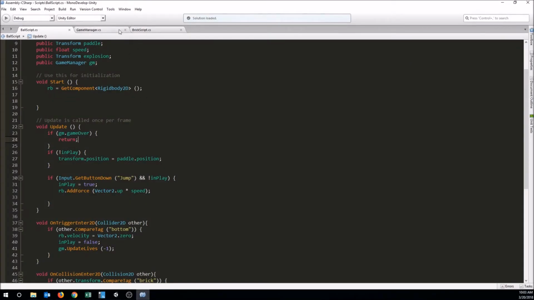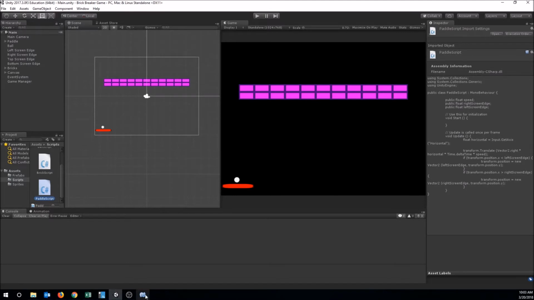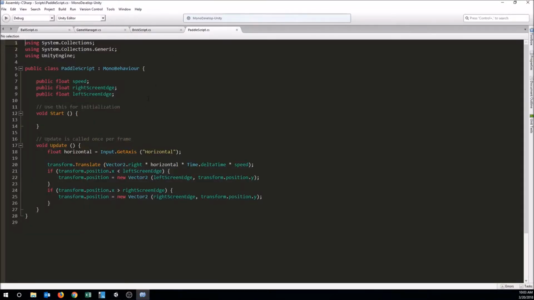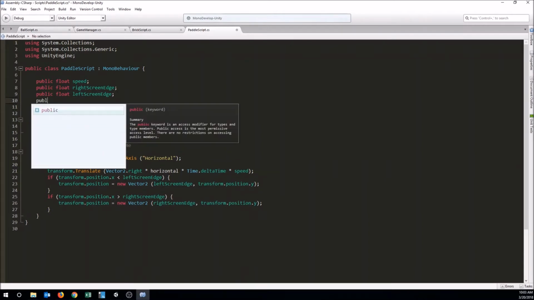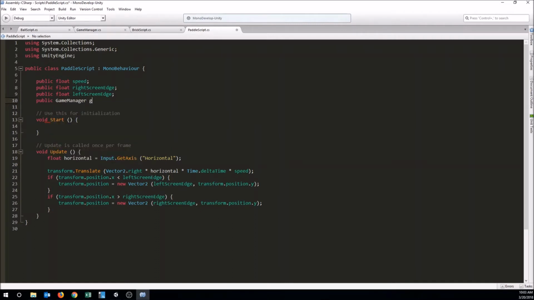If we go to the paddle script here, let's find that in our project panel here. So if we go to the paddle script, we could also have the paddle have a link to the game manager. So let's do that. Public GameManager. We'll call it GM here as well.